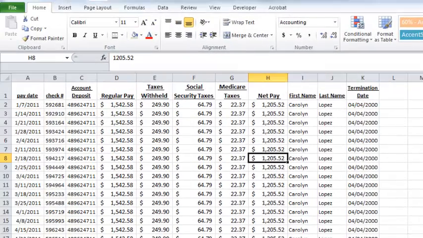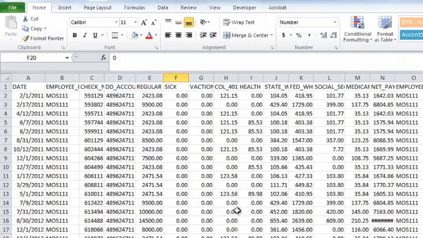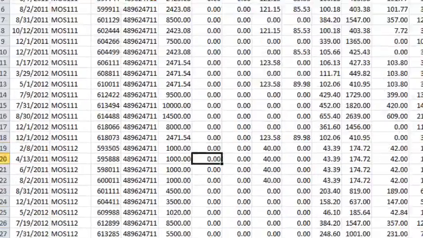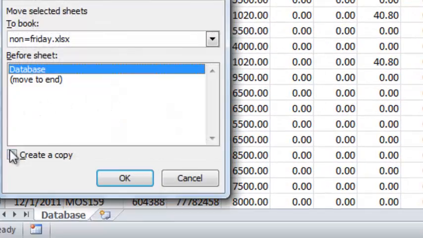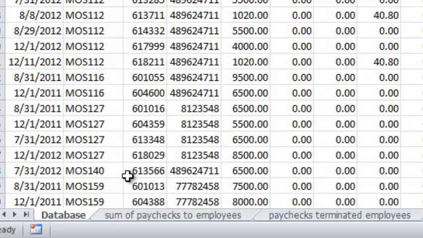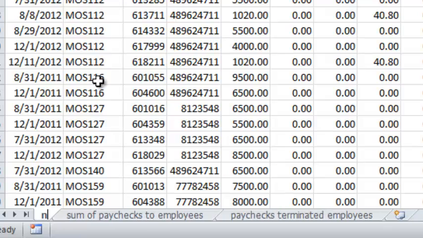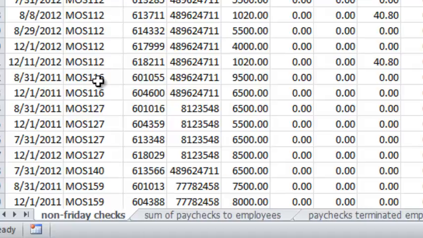I'm now going to go get some more data and put it in here. The next data I have are the non-Friday paychecks. I'm going to right click at the bottom, choose move or copy, create a copy and go over to my evidence file and pop it in there. So now I have an extra tab here, which I'm going to rename non-Friday checks, or unauthorized checks, or however you want to do that.